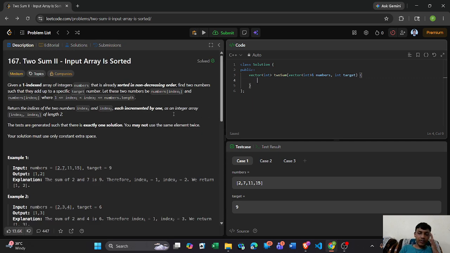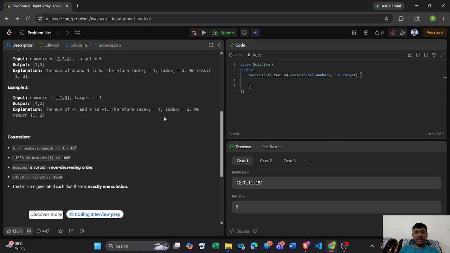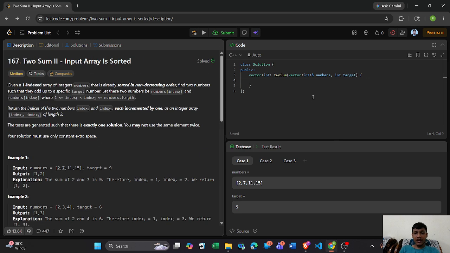Our approach could have been brute force, where we use two nested for loops to check for the elements that add up to the target, and then return their indices after adding one. But it would be too lengthy, and since our constraints are pretty big, it may not pass some edge cases because the time complexity would be O(n) squared. So we are going to use the two pointer approach. We will start with int low equal to 0, and int high equal to numbers.size() minus 1.